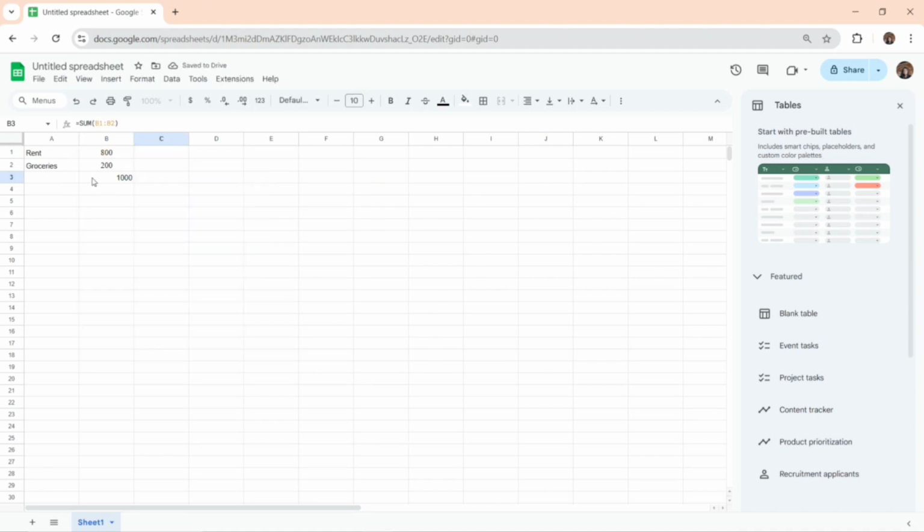Want to find the average? Type =AVERAGE(B1, B2) and this calculates the mean of the numbers in your selected range. And that's it for today. With these basic functions and tips, you're ready to start using Google Sheets like a pro.